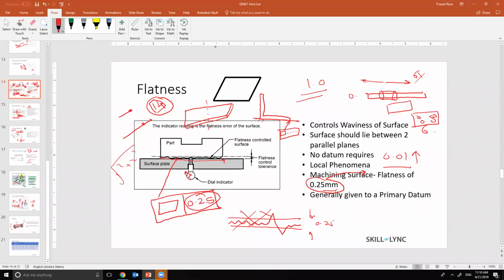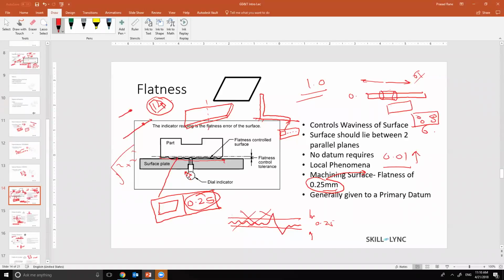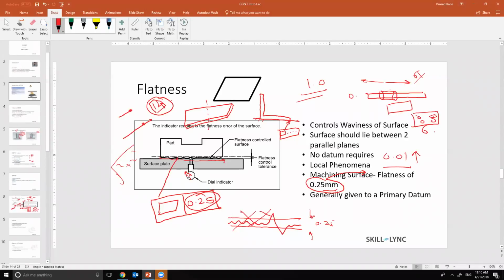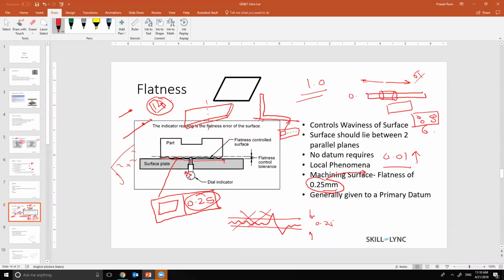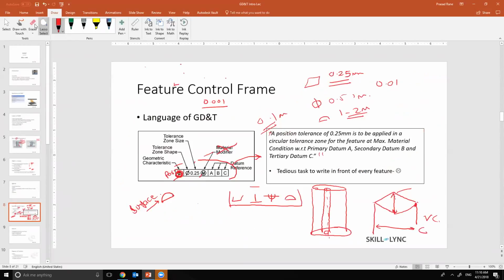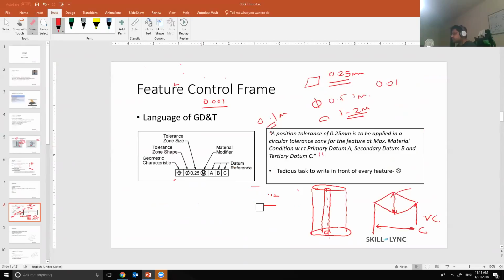So how will my feature control frame look when I want different tolerances for different datums? Okay, let's open the feature control frame. Let me start by saying that a feature control frame is specific to one feature. That's why it's called the feature control frame. It can apply either to a surface or to a specific feature.